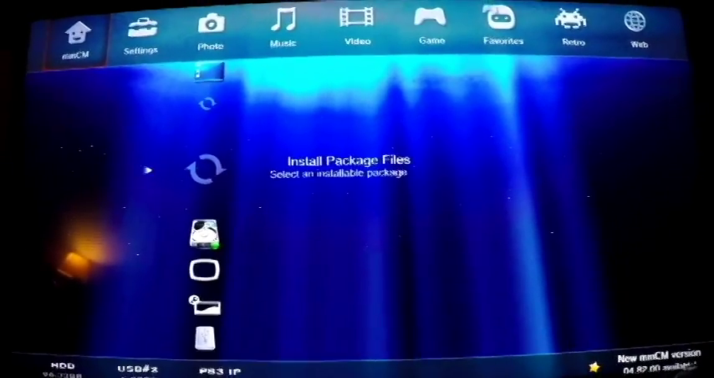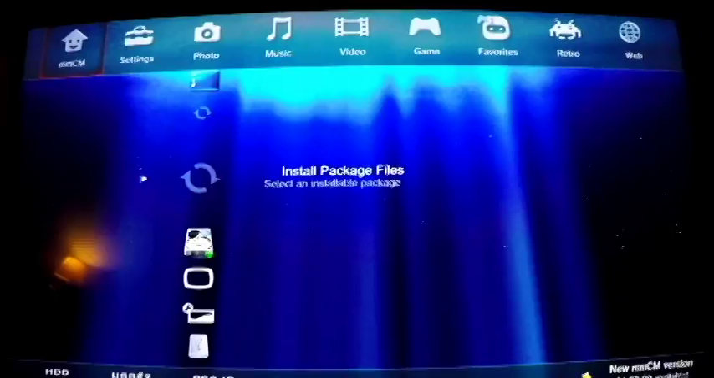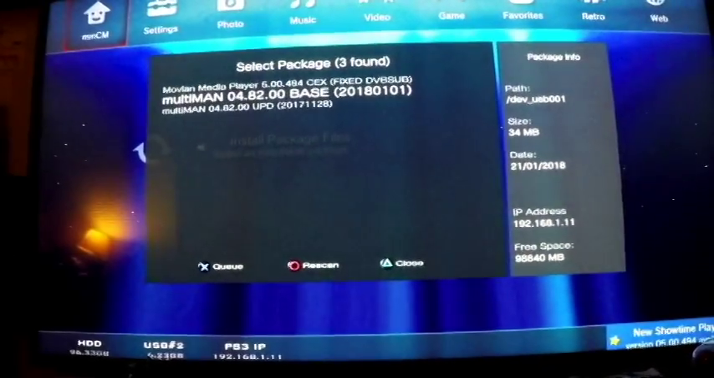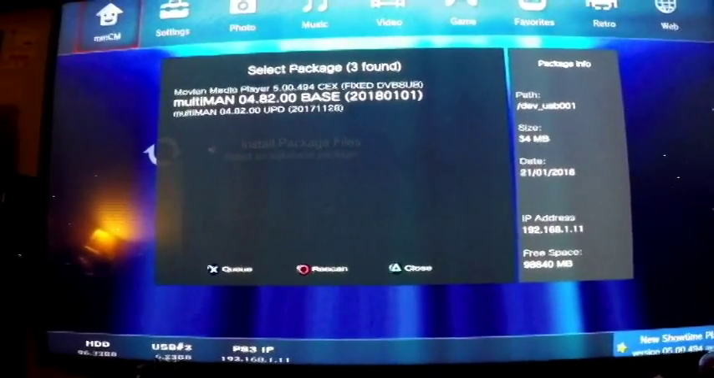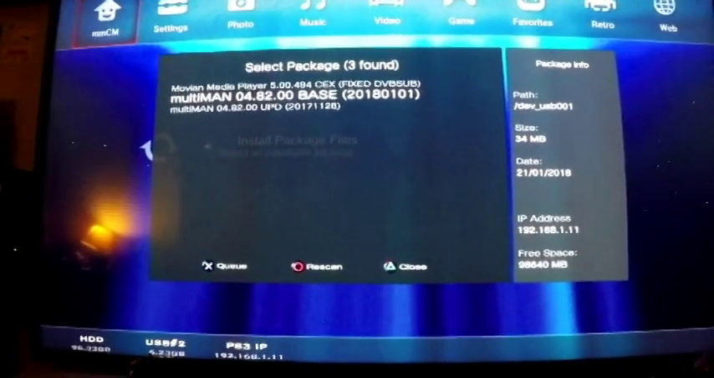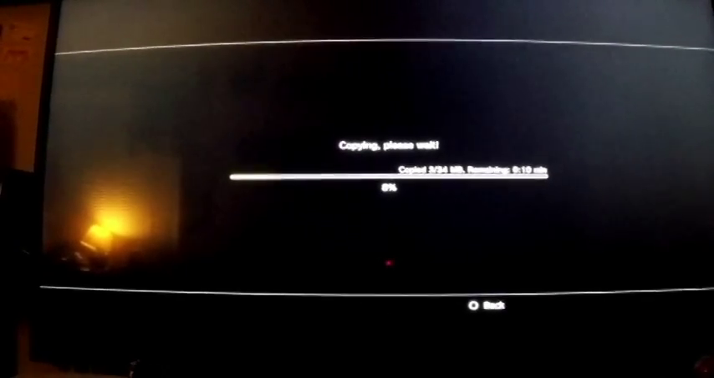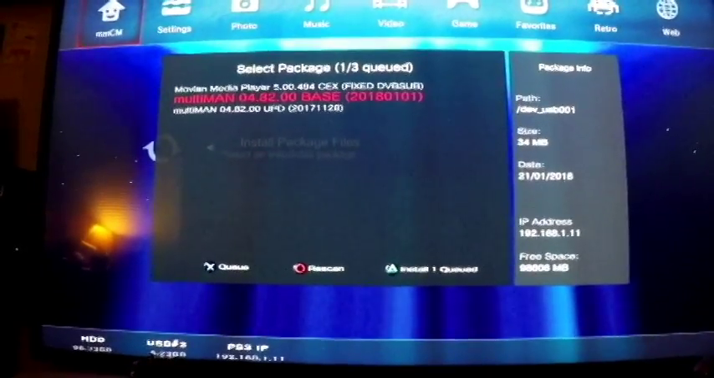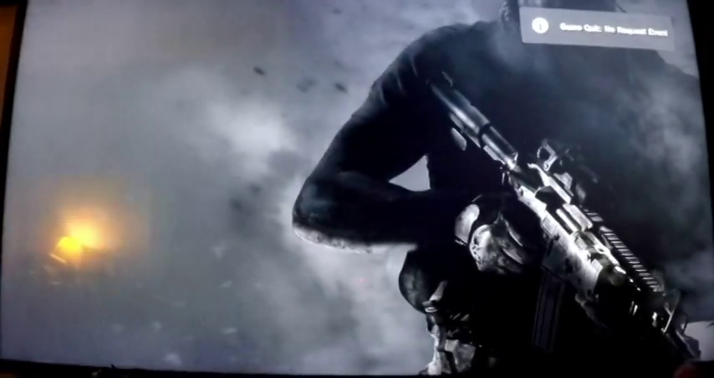Alright, so anyways, you're going to come over to the MMCM logo on the top left-hand corner. Basically you're going to select Install Package Files, and hit X to queue whatever one you want to install. It will copy it to the queue. After you do that, you can hit Triangle to install the queued package. It's going to take you back to the XMB of the PS3, like right now. There it is.